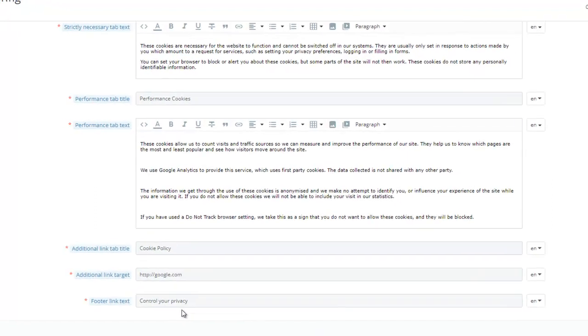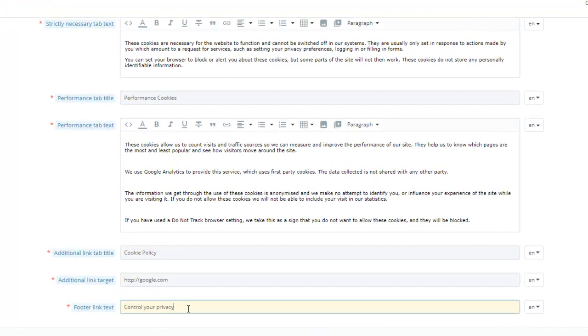Finally, the module also adds a link to the footer, but this can be hooked anywhere on the site, and this link will allow customers to go back and change any of their settings.